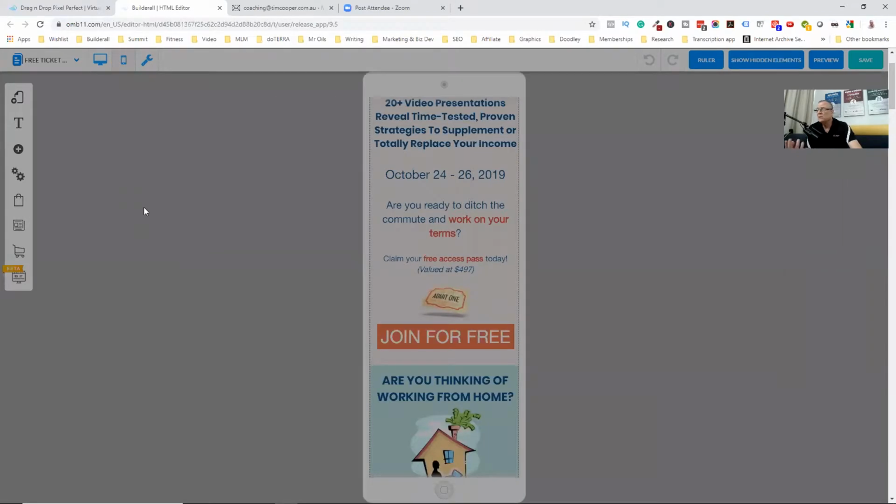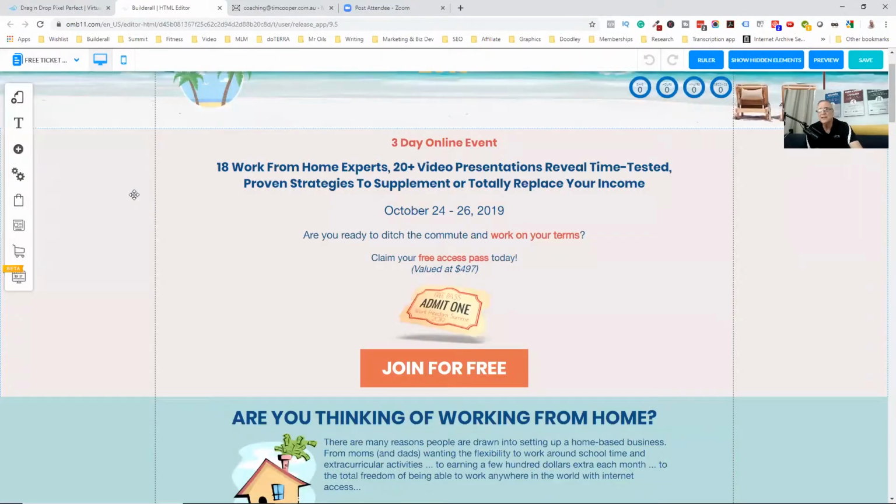And then, as I said, what would happen is they would come from that, and of course we're using Mailing Boss, the autoresponder that comes with Builderall, which is unlimited contacts, unlimited emails. So we're linked in with Mailing Boss, building our list here. And then they would come to the upsell page.